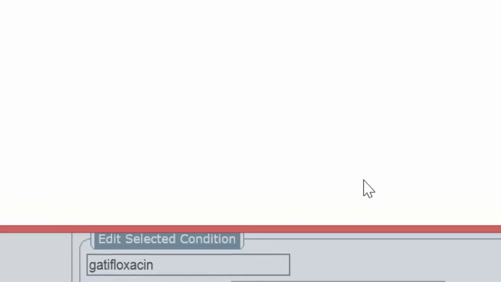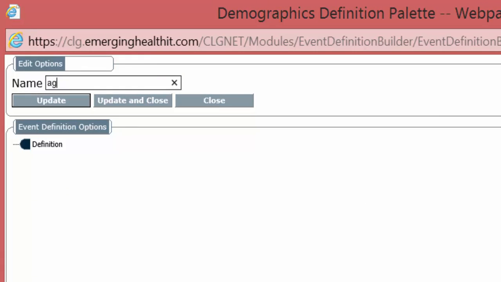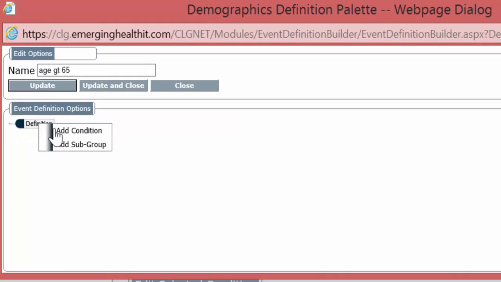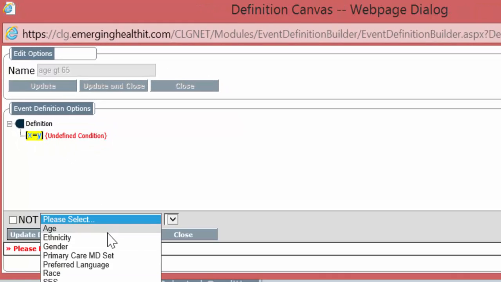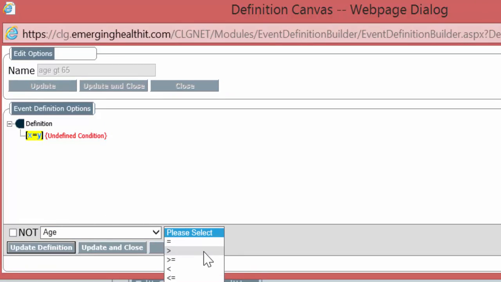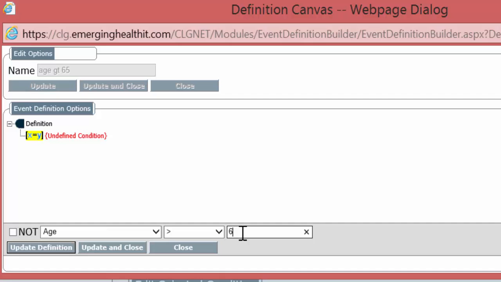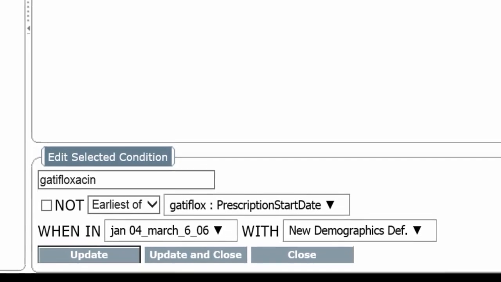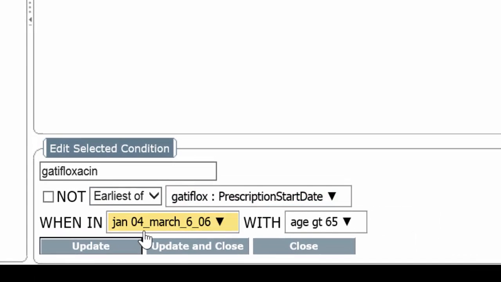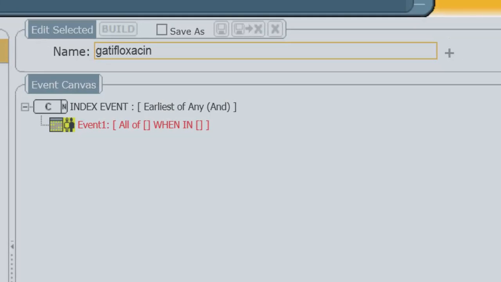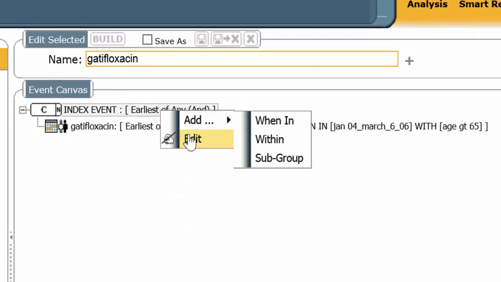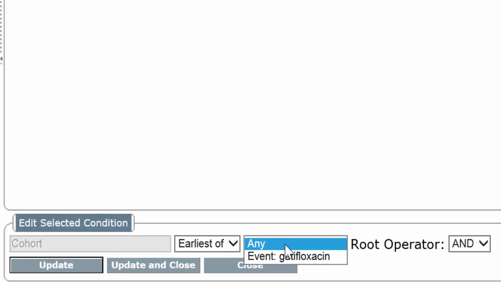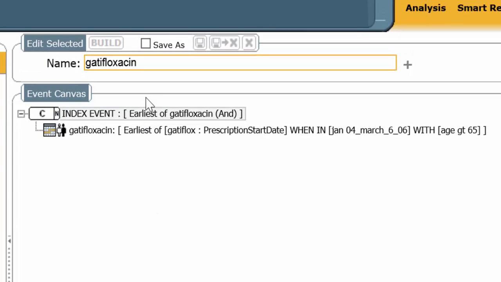The new demographic is going to be age greater than 65. Update and close. So we have the three pieces: prescription gatifloxacin between January 4th to March 6th, age greater than 65, and it's the earliest. Update and close. Here's earliest of any, and as good practice, I'm always making it a point to highlight the line I'm interested in. I'm ready to build.